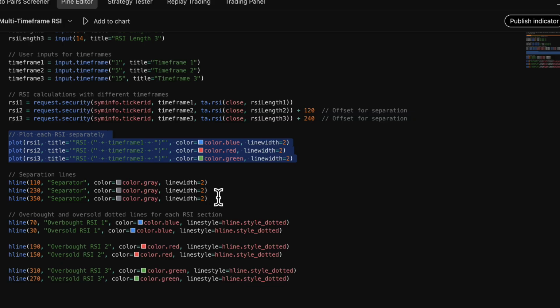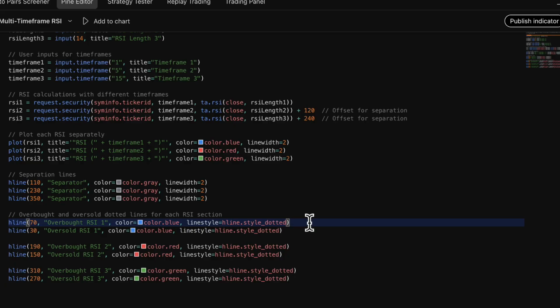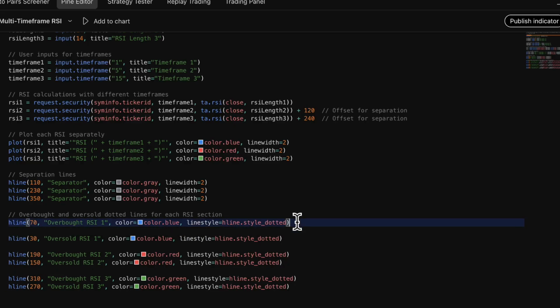Next we use these lines in order to separate the RSI values from each other. And these lines are the overbought and oversold lines for each RSI. And we can actually add the midline for each RSI too. So let me copy this code. So for the first one, the midline is 50.